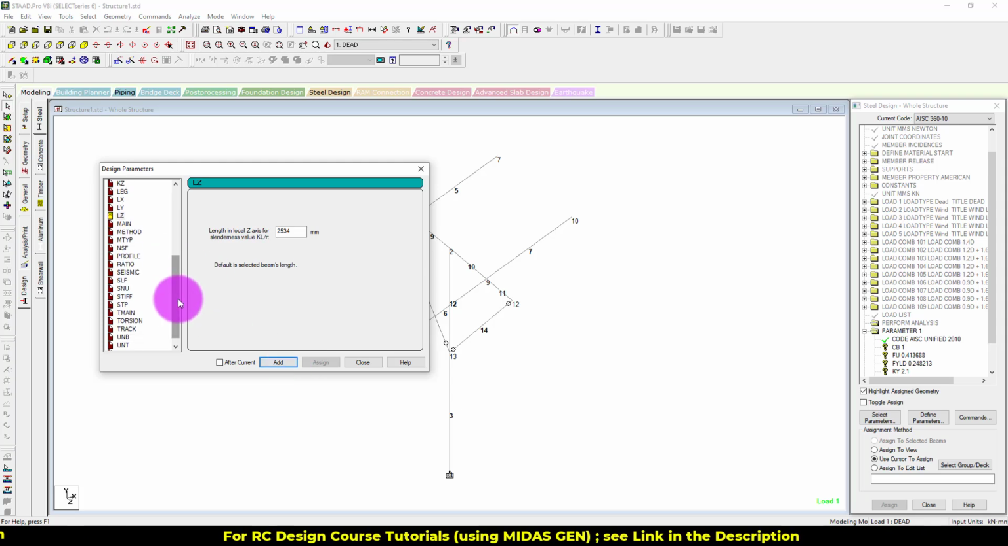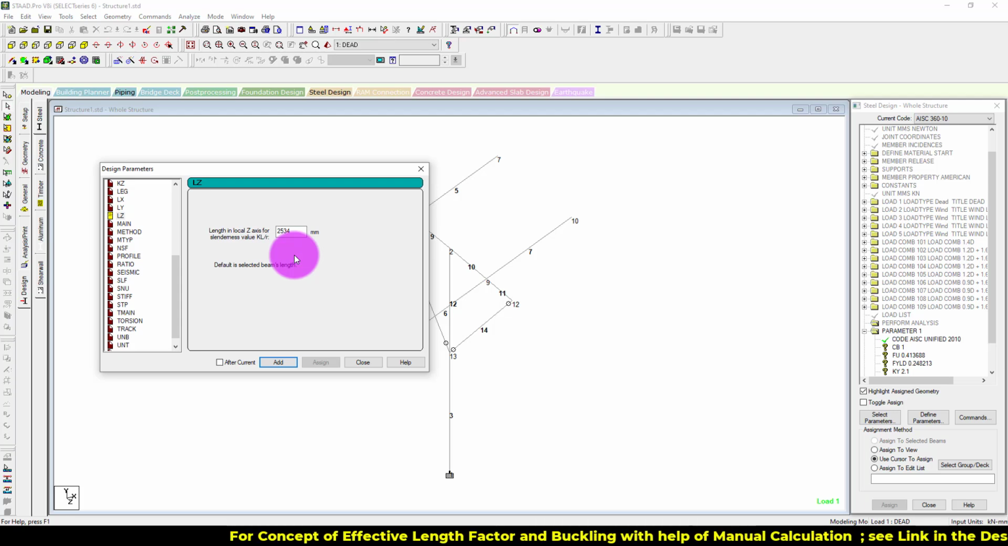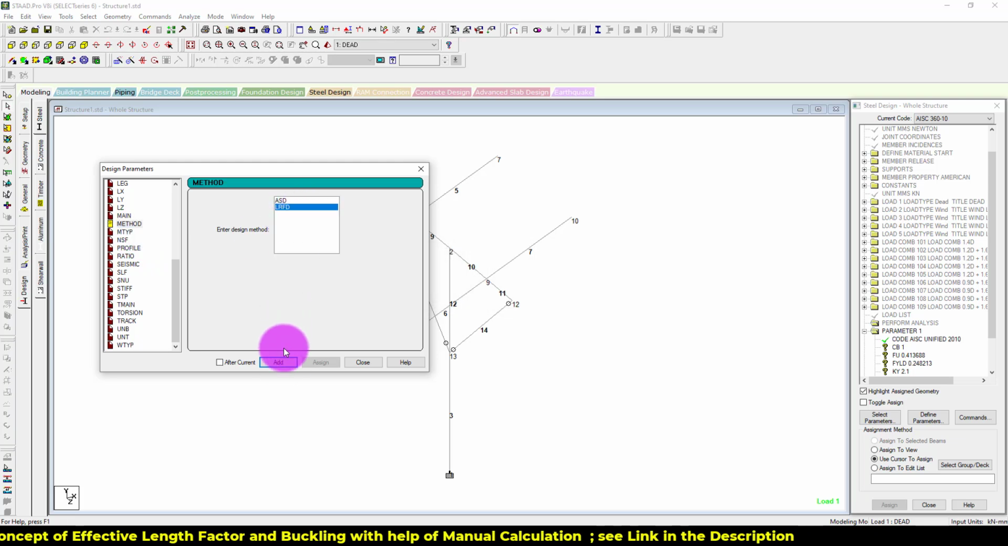But for the bracing, I am not defining any parameter, so it will take the complete length as LY and LZ and calculate it. Because here it is written default is a selected beam's length. If you are not assigning or defining those lengths, then the default length will be considered as the total length. Main 200, yes. Method LRFD, yes.